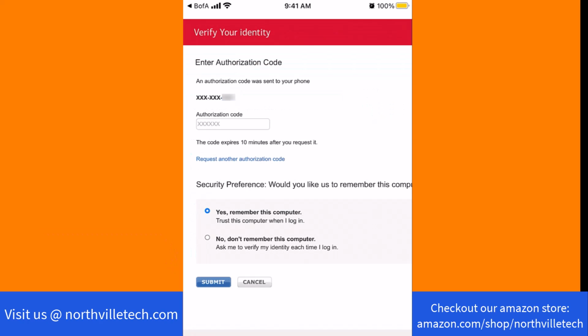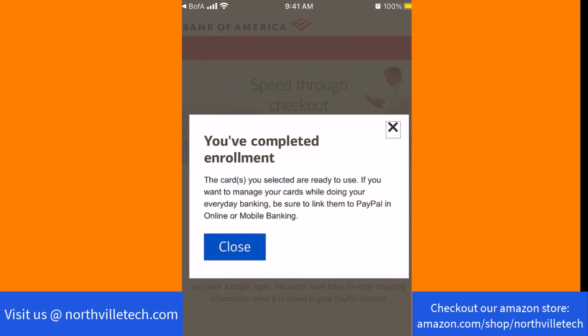Once you receive the code, enter it. Then tap on Submit. That's how you add your debit card to PayPal using Bank of America app.